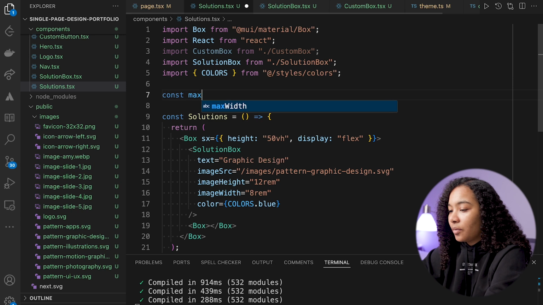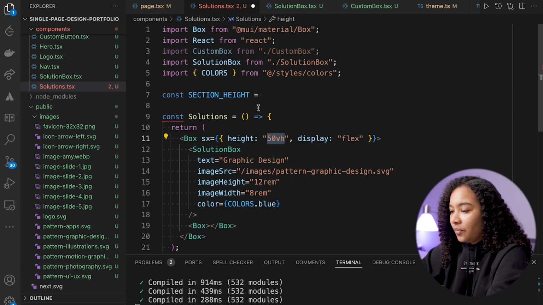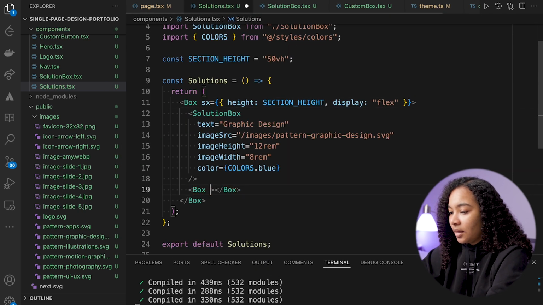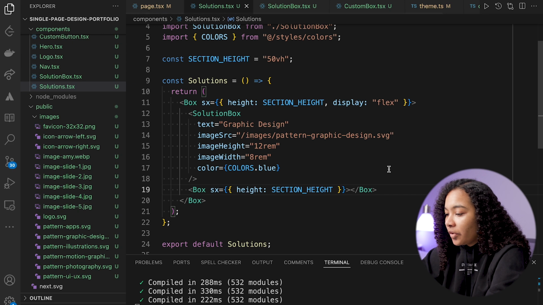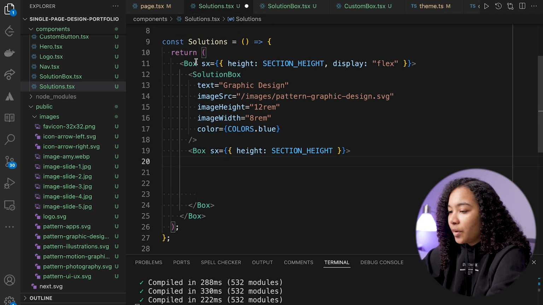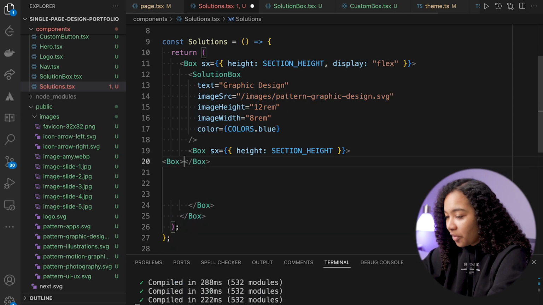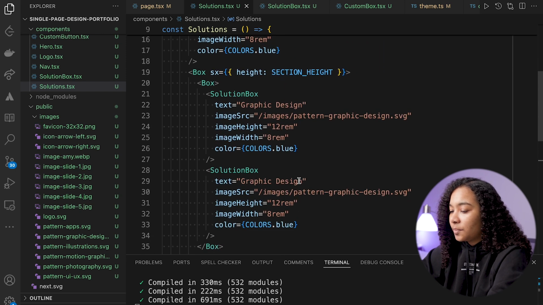We say const section height, and then we'll set it to 50 view h, so that way we don't need to keep changing it in multiple locations. So I think what I'm going to do is say height of this is also section height, so that we are consistent across what we're doing here. So section height, we have this box. We're going to create 3 solutions boxes. We're going to create another box within here and put 2, and then we're going to put 1 outside, and that's going to be our 3 boxes.